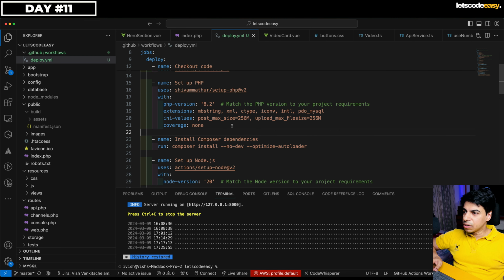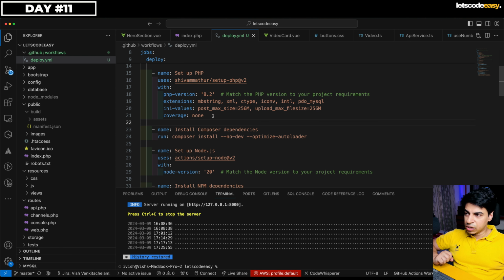Then comes a different custom context. These are not custom, but default contexts, default configurations, which are given. You then have another deploy step called install composer dependencies, which does composer install.